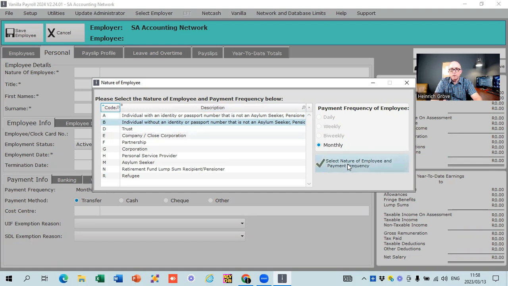There's something I missed in the previous video: the payment frequency of the employee. It says daily, weekly, bi-weekly, and monthly, and at the moment it is grayed out. The reason is that when I did the setup of the company, I said we only want to do monthly salaries. If you do weekly or daily salaries, there is a place which I will show you just now where we need to set that up.